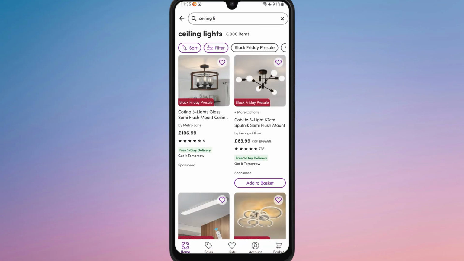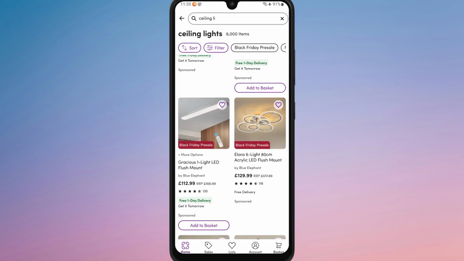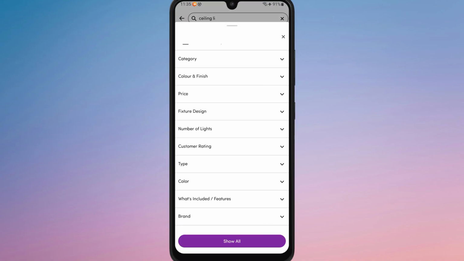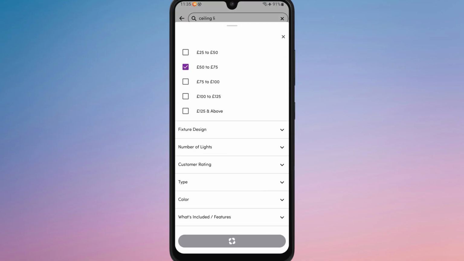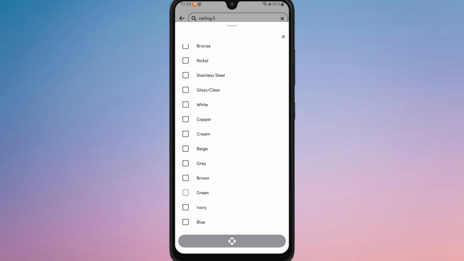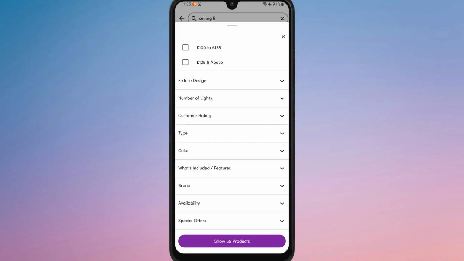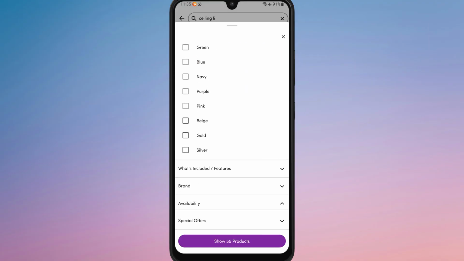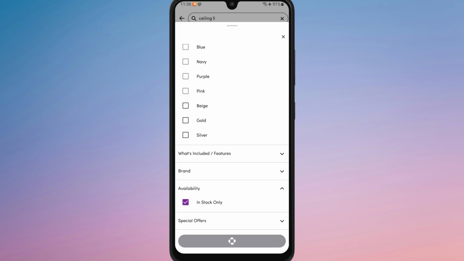To narrow down your options, tap on the filter button. You can select different criteria such as price range, color, style, material, customer ratings, and availability. Applying filters helps you find exactly what you are looking for without scrolling through hundreds of items.